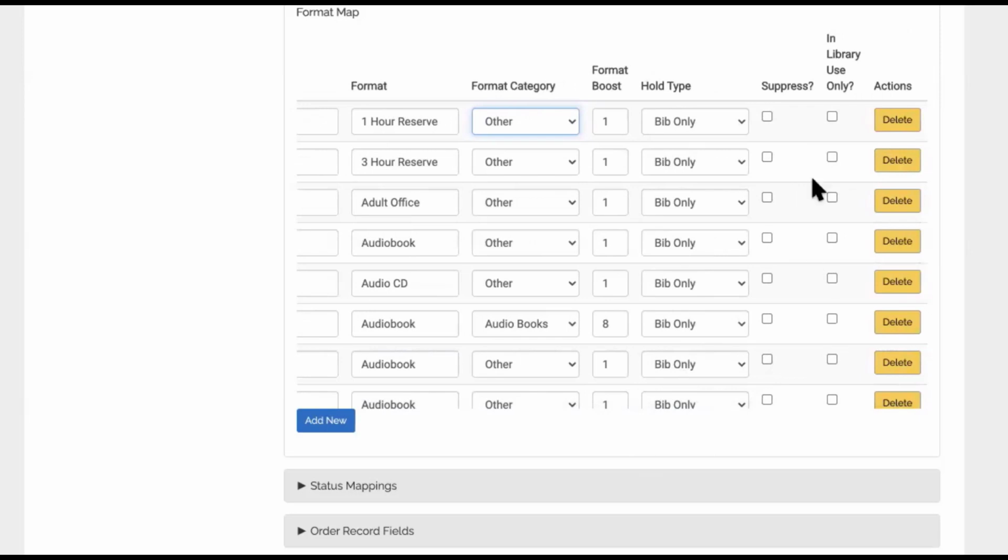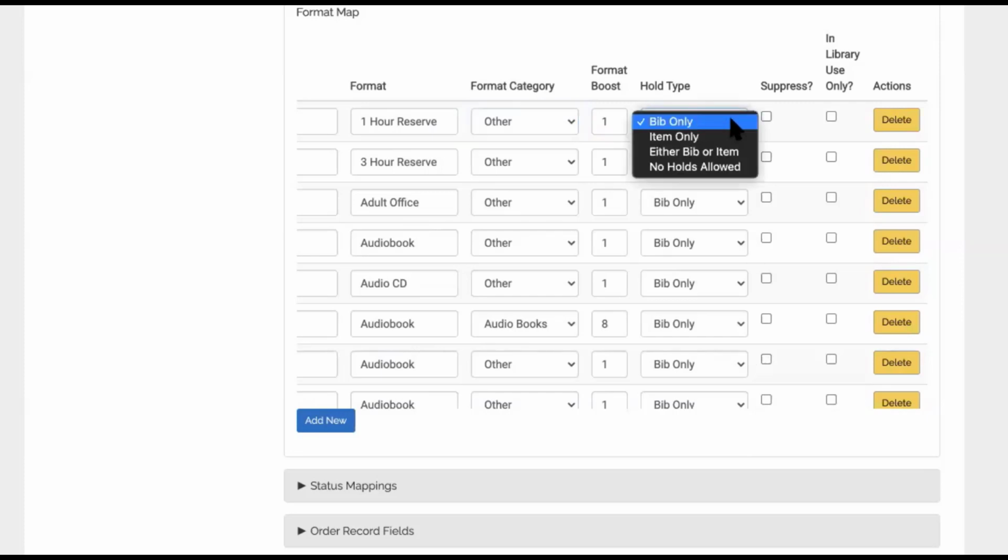Then we have a hold type column. Again, at the end of the day, Aspen is not going to allow any hold or any checkout that your ILS is not going to allow. It's going to base all of the circulation off of your rules that you have set in your ILS. However, we do want to provide the patron with an accurate ability. So if we're able to place bib level or item level or either, or no holds at all, we want to make sure to define that here based off of your item type.